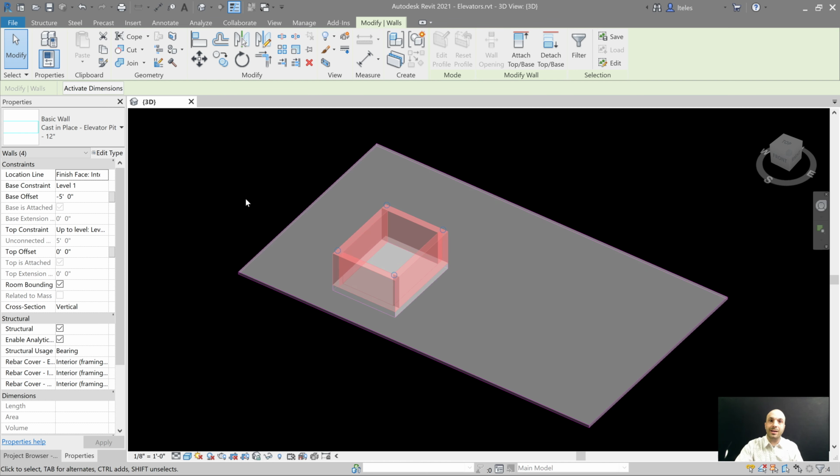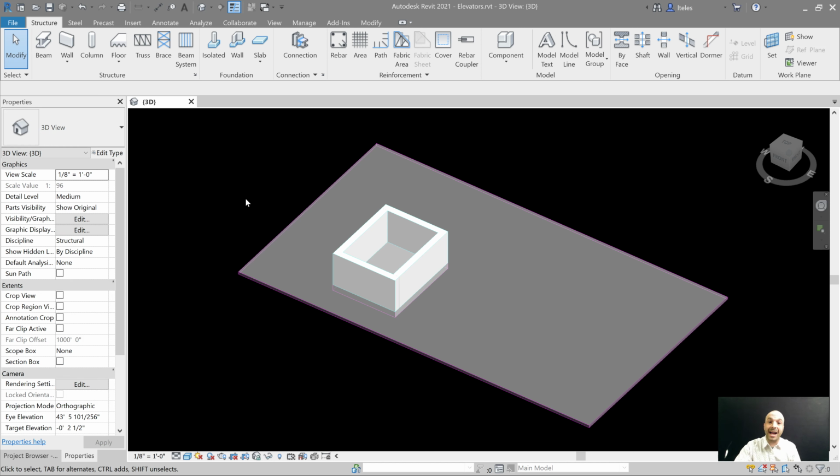Step 4 is actually modeling the actual hole, the shaft. So let's go to Structure tab, the opening panel, and let's hit Shaft.